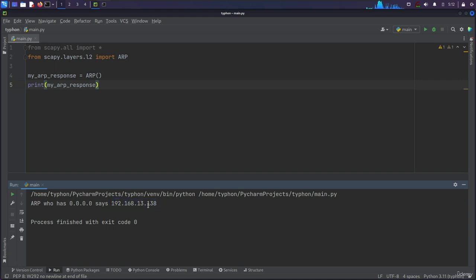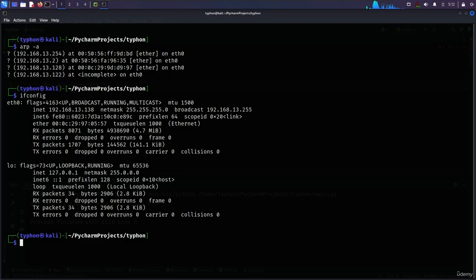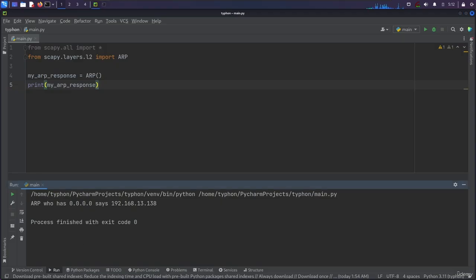As you can see, it's 108. It ends with 138. And do you remember it somewhere? As you can see, it's our local IP address, our Linux machine's local IP address. And after that, we will also use show, and let's see what will change here.